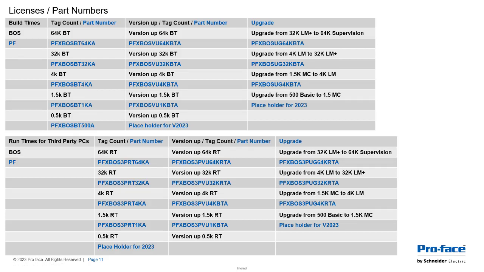Here's a slide with all the different part numbers. A couple of things to note. If you look here, in version 2023, which should be coming within the next month, there will be, because we are going to add the, hold on, let me show you.